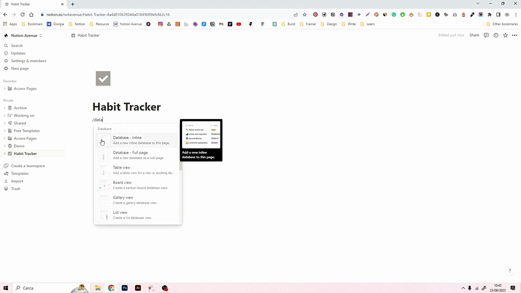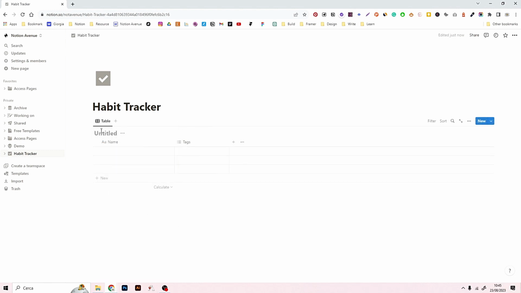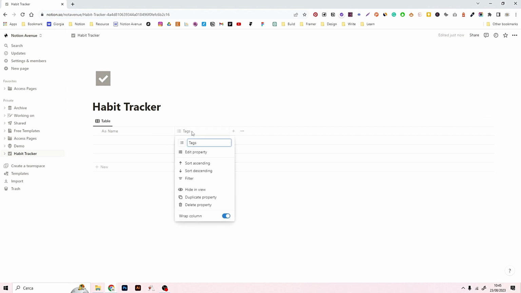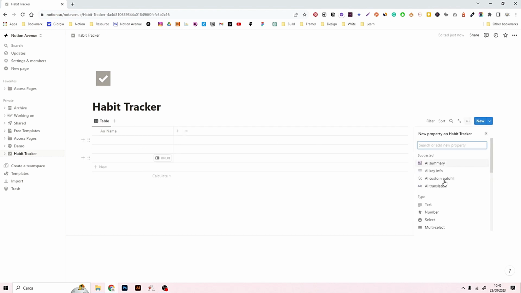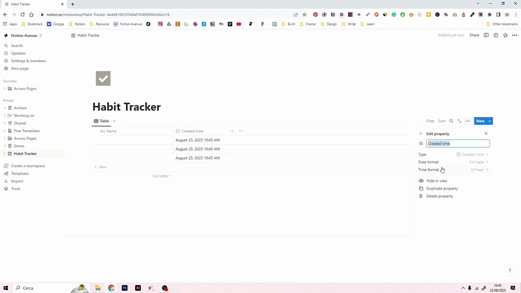I'm going to type slash database and then choose the first property. I can add a name to this as well. After that I can click here and hide database title. First let's remove this default tag property, and let's add some properties. The first property I want to add is a created time property, so let's click here and rename it to date.